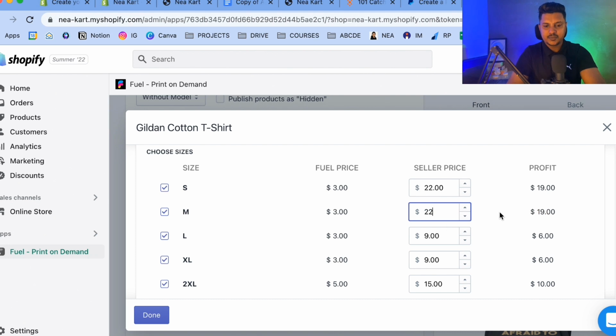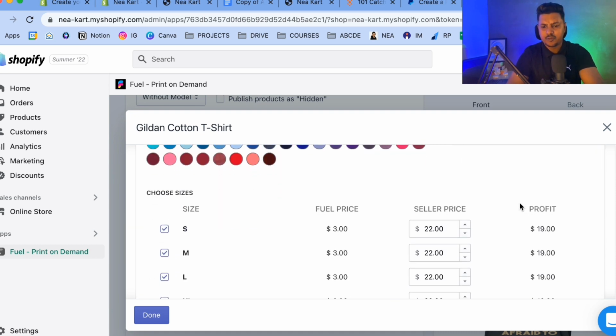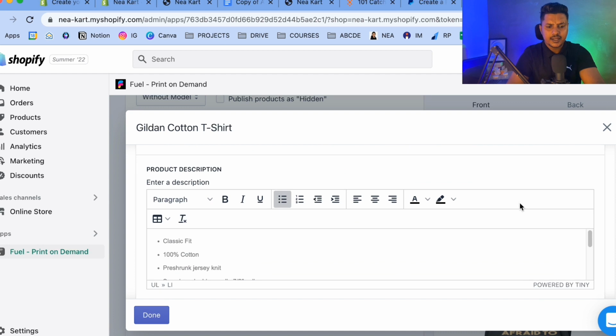Alright, so now let's put the pricing as $22 for everything. And you can see here, as the sizes are going up, the cost of the t-shirt is also increasing, so we're going to increase the selling price as well. Let's keep it at $24. Let this be 25. Let's change it to 26, and now let's change to 27. So basically, the profit margins remain the same.